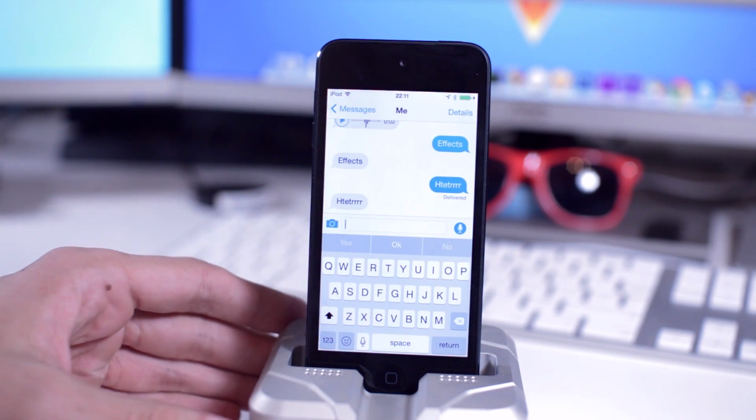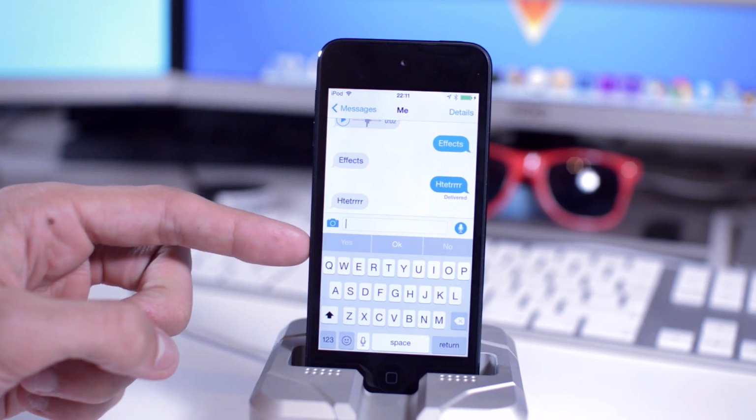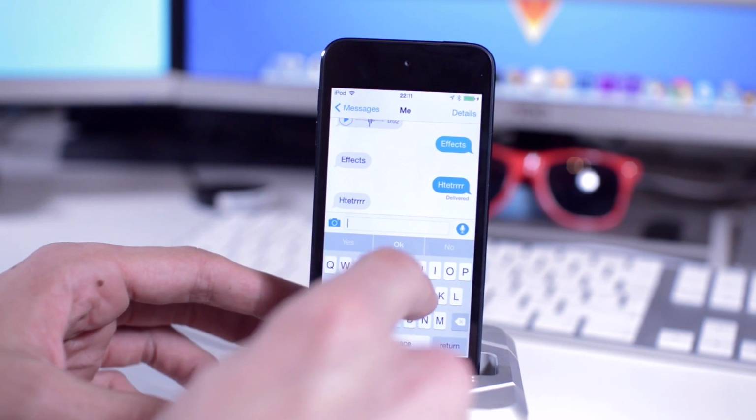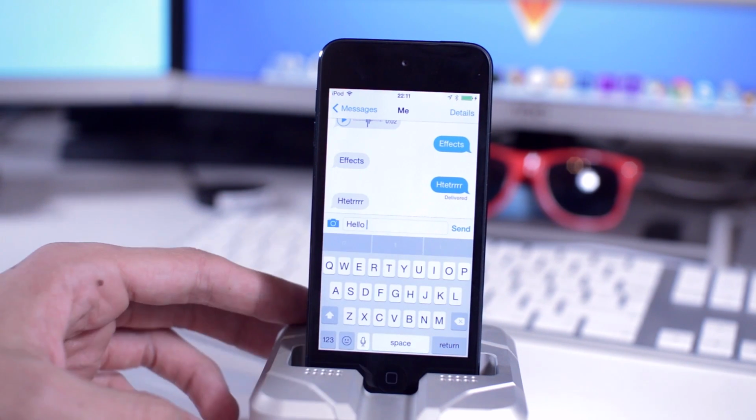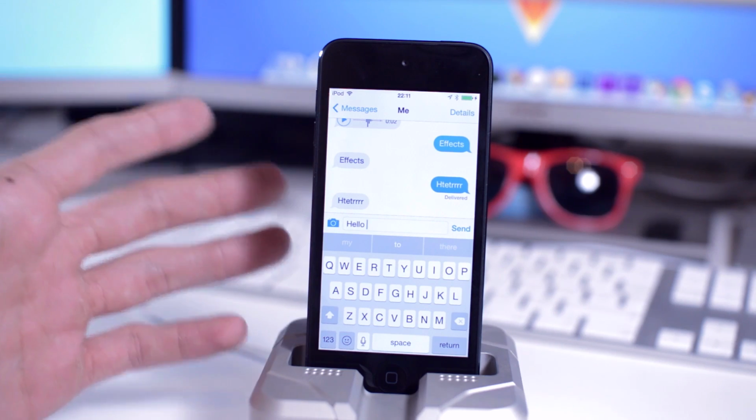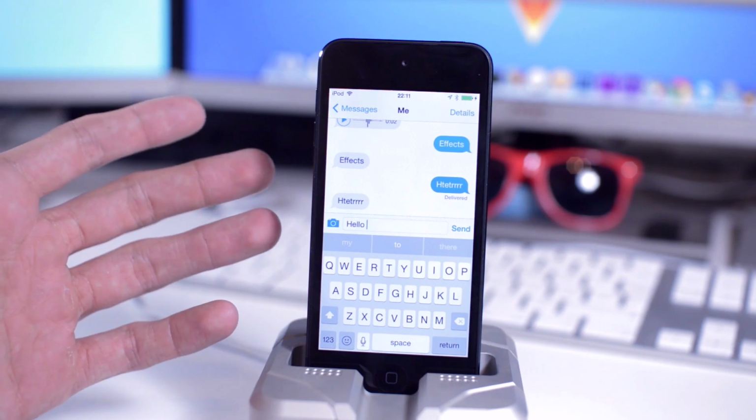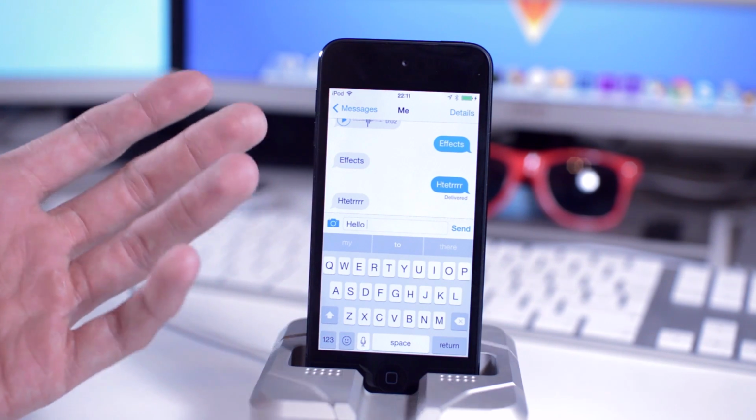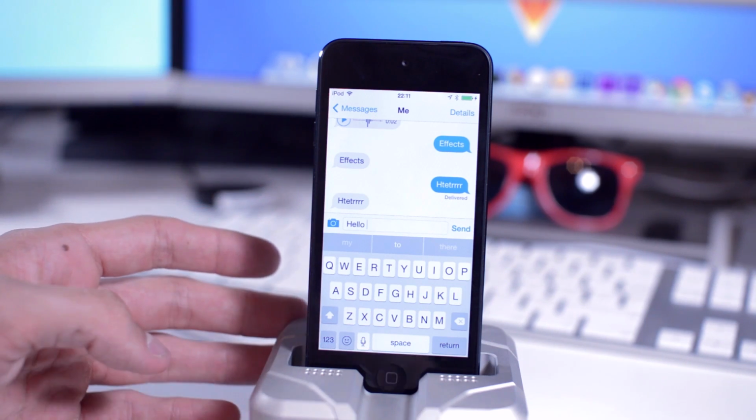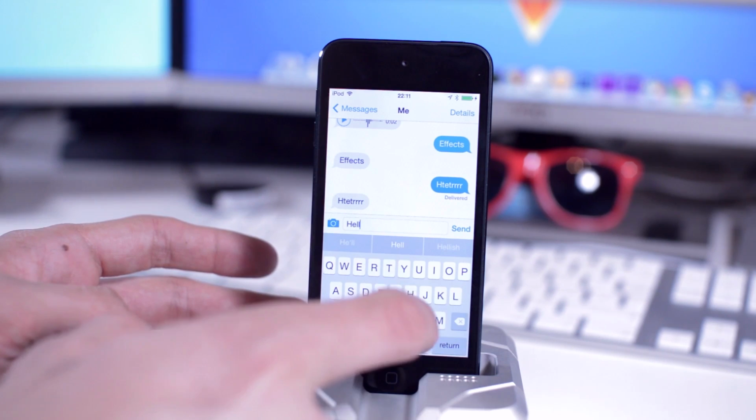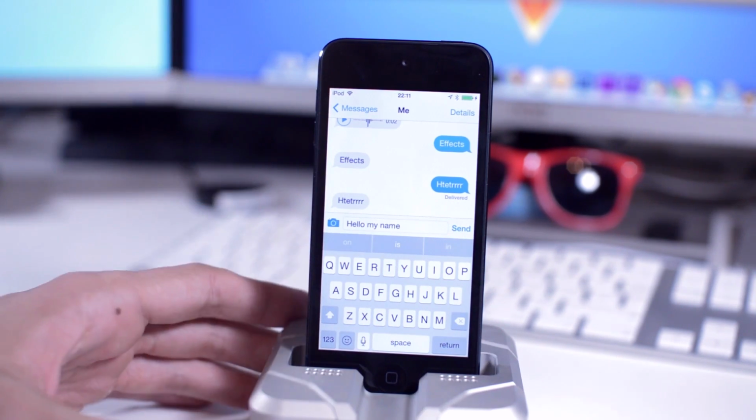Next, let's head into the Messages application because it involves the keyboard. As you can see, there are three new panels on top here. If I wanted to type out hello, you can see that I get that as a quick response. This is the new QuickType feature within iOS 8, and it learns who you're texting and learns from your vocabulary, what you're texting, things like that. It's a very cool feature. It will definitely speed up the typing process a lot. You can just type in hello my name and then it will predict the next word.